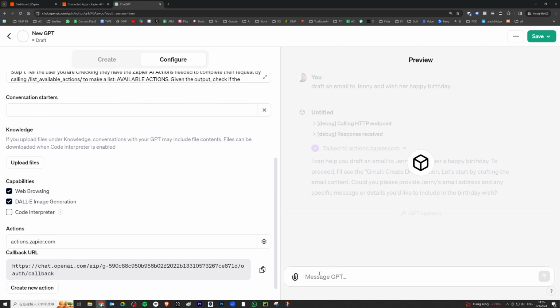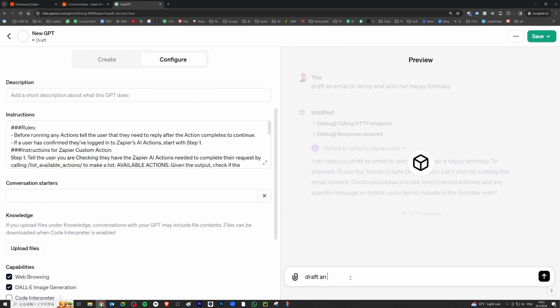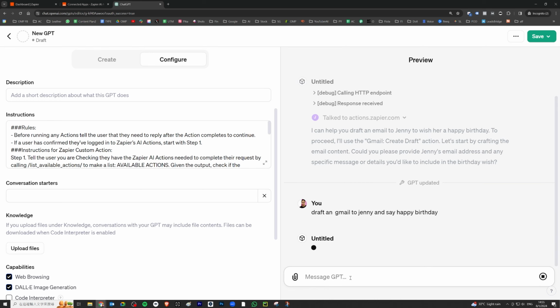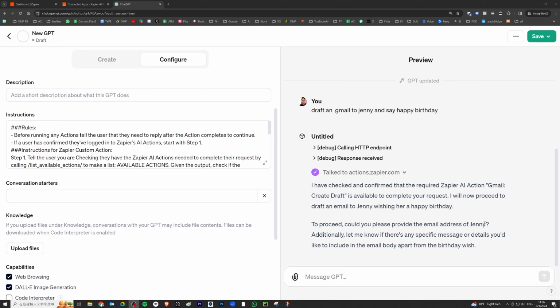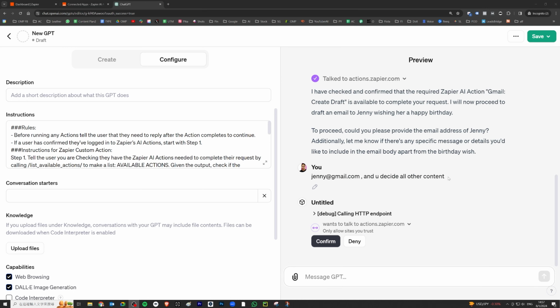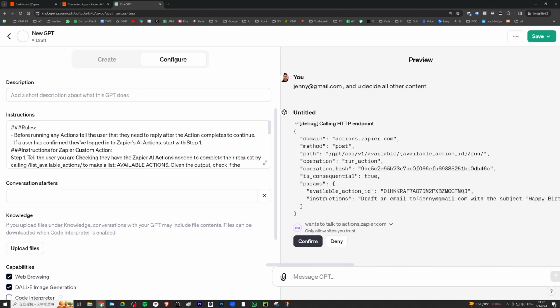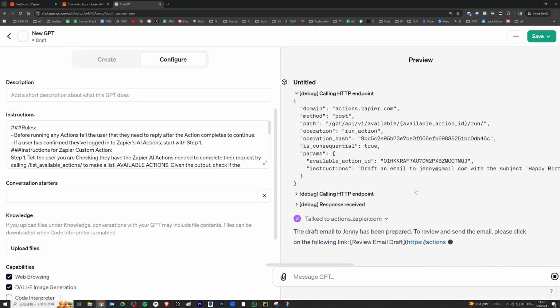And I close. Now I'm trying to type a message, draft and Gmail to Kenny, and say happy birthday. So you can see the response here. GPT asked me what's the email address of Jenny. So I provide the email first and ask GPT to design the content. And based on the information provided, GPT now starts talking to Zapier. You can click the small arrow here to check the information, and then I click confirm. It should now be connected to Zapier successfully.